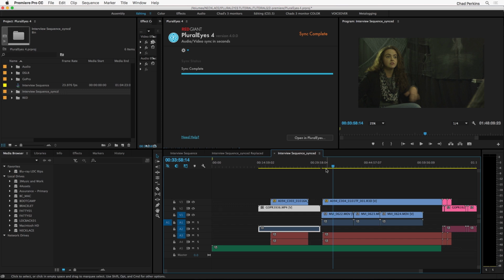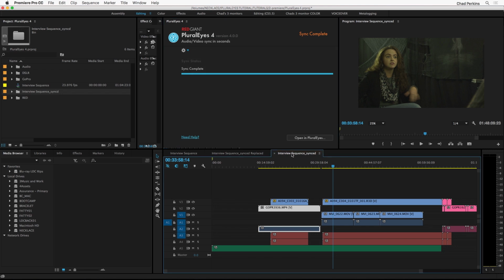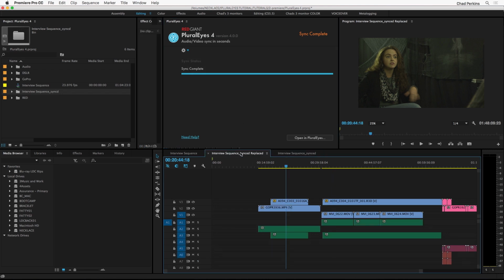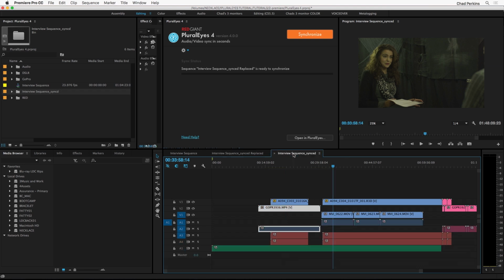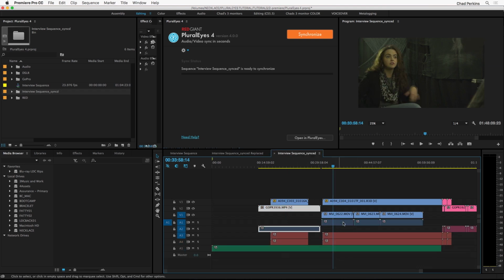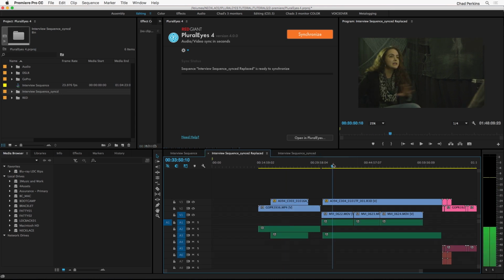But because we also chose this option, create a sequence with audio replaced, it creates the synced sequence, but also creates a replaced sequence. And so now the original camera audio is gone. By default, PluralEyes is always going to create this sequence with the camera audio, just so it's there in case you need it. But this is so much cleaner, and honestly, this is the one that I would work with. So here's the footage.